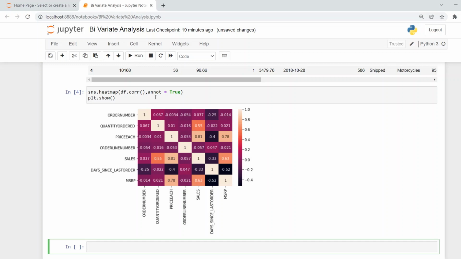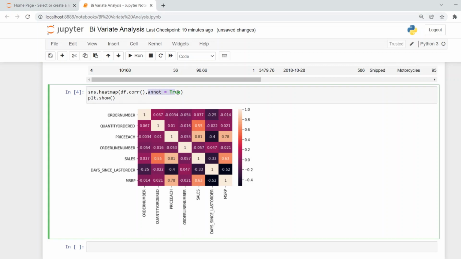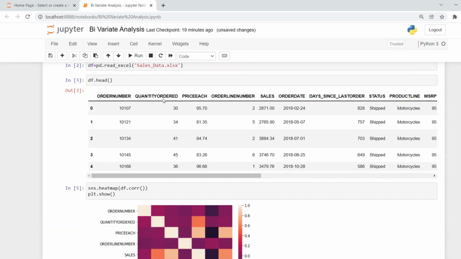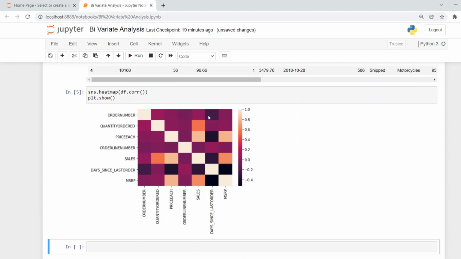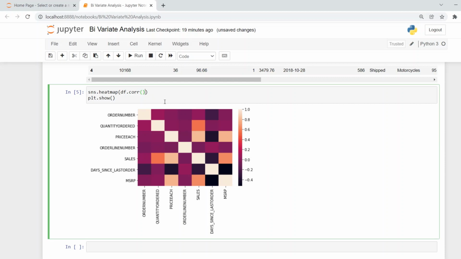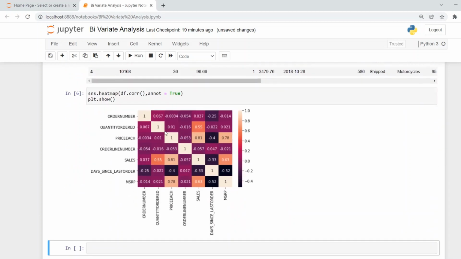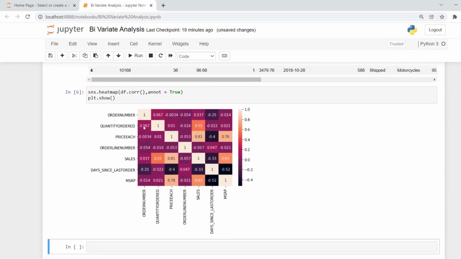Also, I mentioned annot equals True. Let me show you what happens if I remove this and don't use it in the command. If I use it without it, you see there are no values available inside each of the boxes here. That's the reason this is a very important command, to put annot equals True, so that we are able to pull in all the values available for correlation.